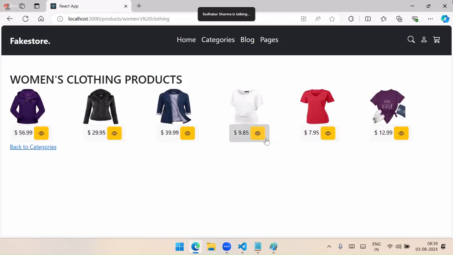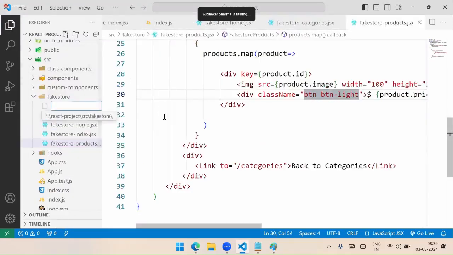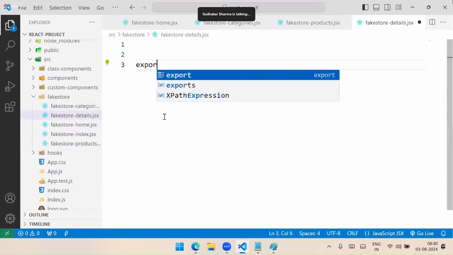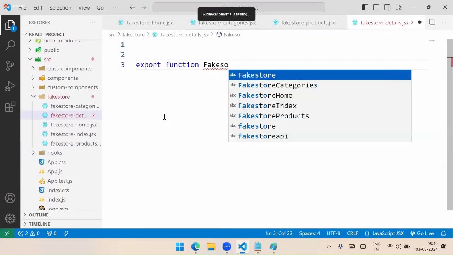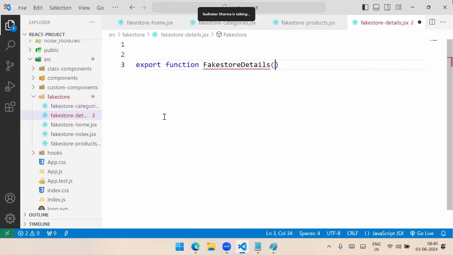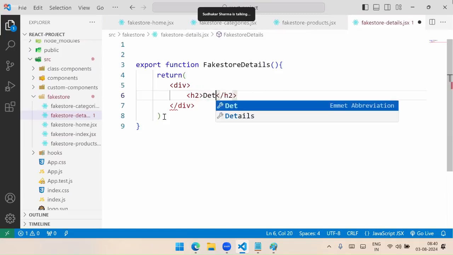Now what should happen is when the user clicks on this, I need to navigate to another component called details. So we will add a new component, fake store details.jsx. So export function fake store details. Now what should it do? Return a div, and here I will just keep it as details.